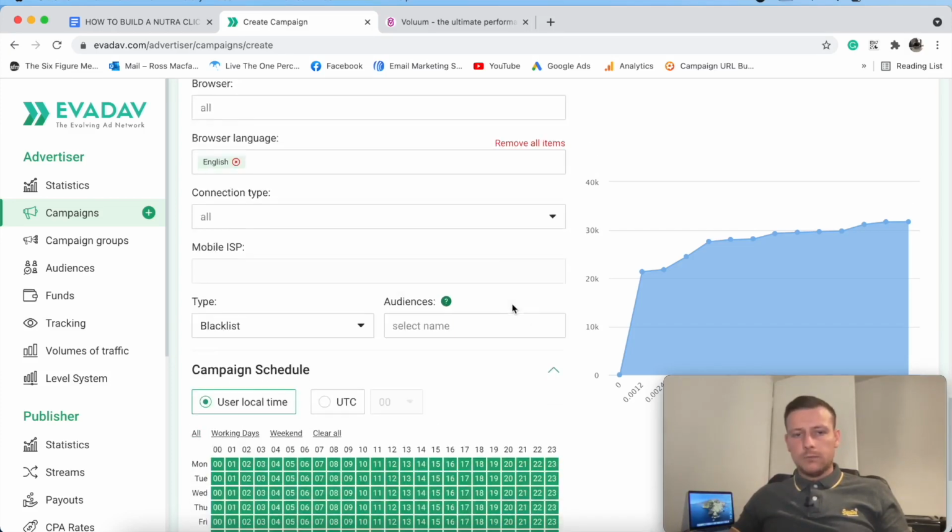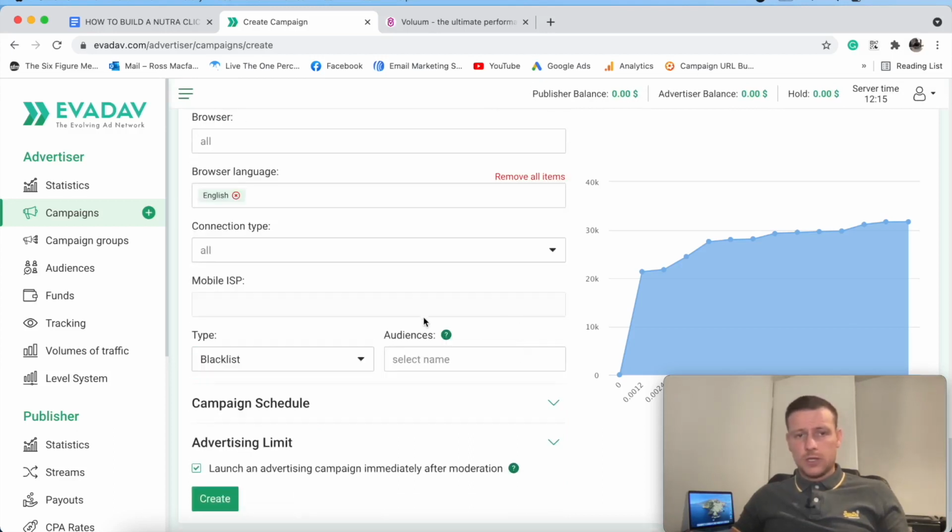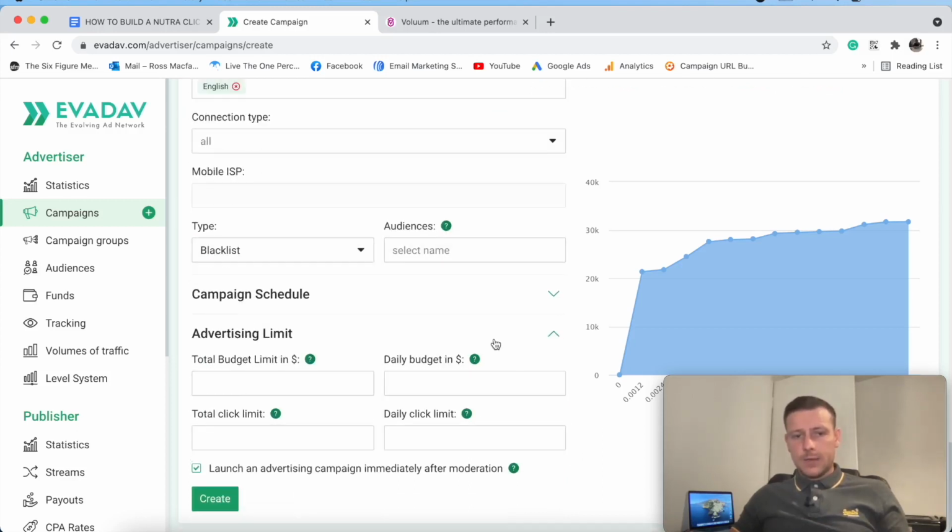So campaign schedule, this is if I want to run on a schedule. I don't, I want to run 24 hours, so I'm just going to leave that. And then advertising limit, so this is going to be total budget and daily budget, so let's go with 250 a day, and then that's it.